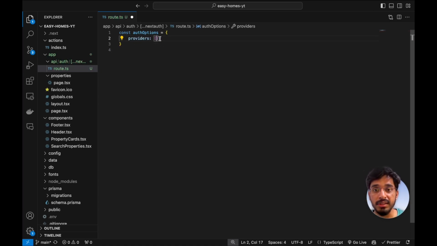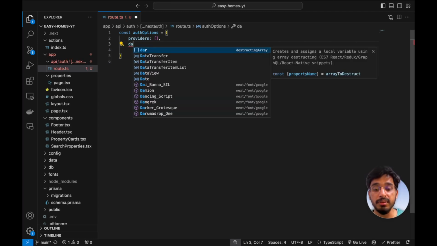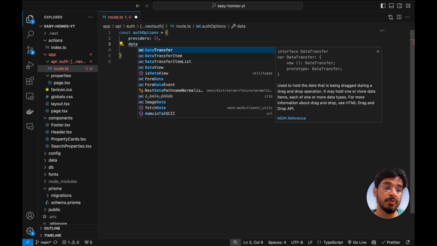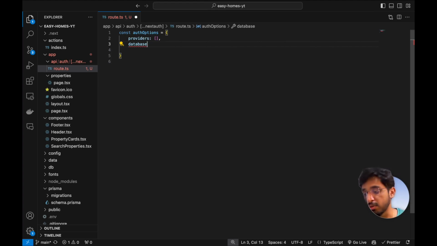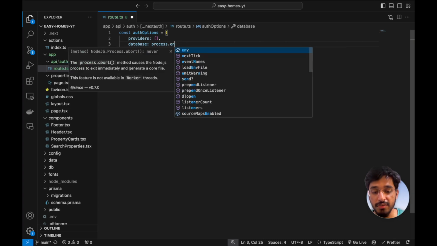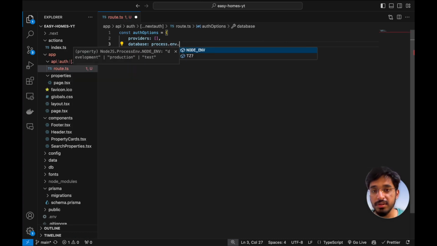We need to pass in an array. As I told, we can pass in many providers like GitHub, Google, Apple, or anything like that. So this is done. Then we need the database URL. This is also required, if we are using a database, because once we log in, we are storing the credentials within our database, right? That is why we also need to pass that in. That is coming from process.env.DATABASE_URL.